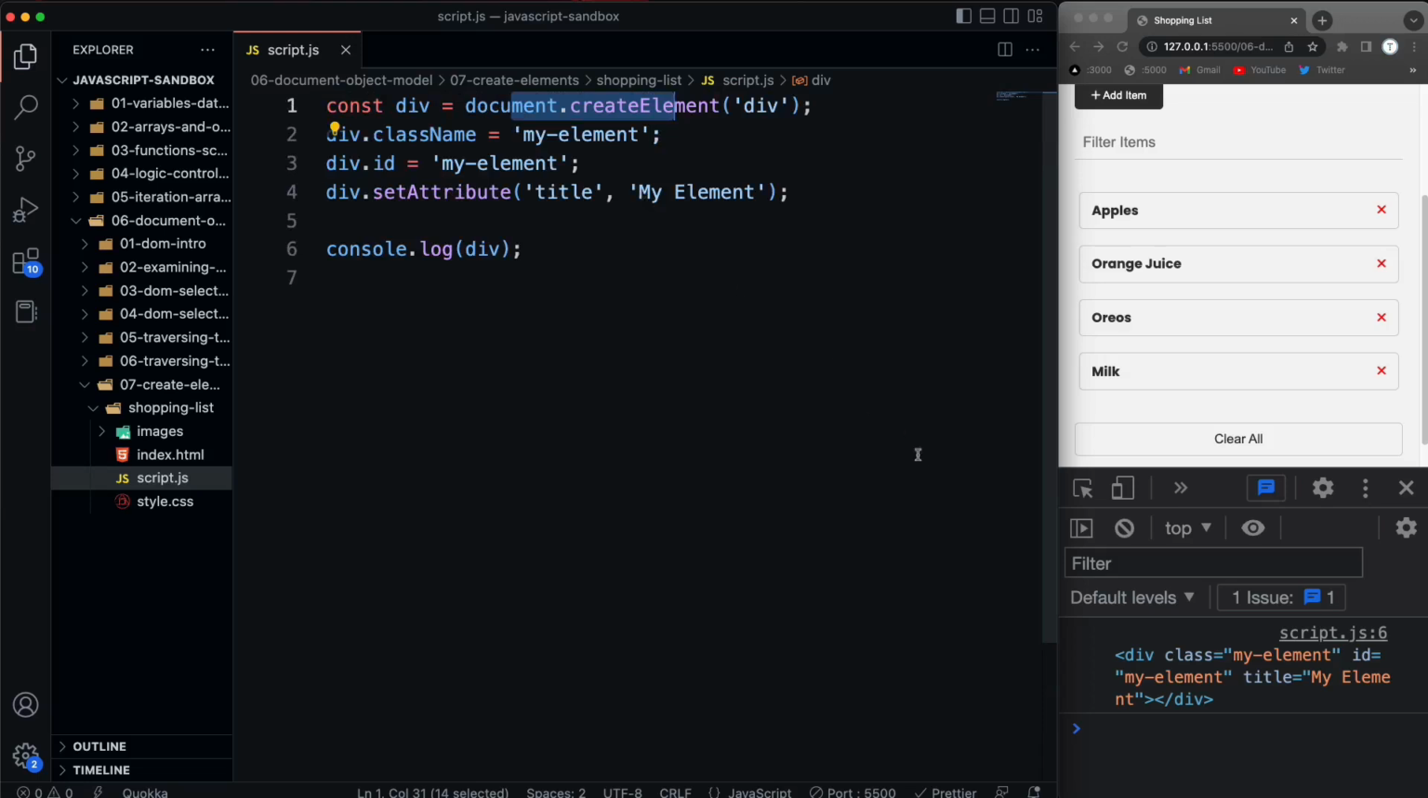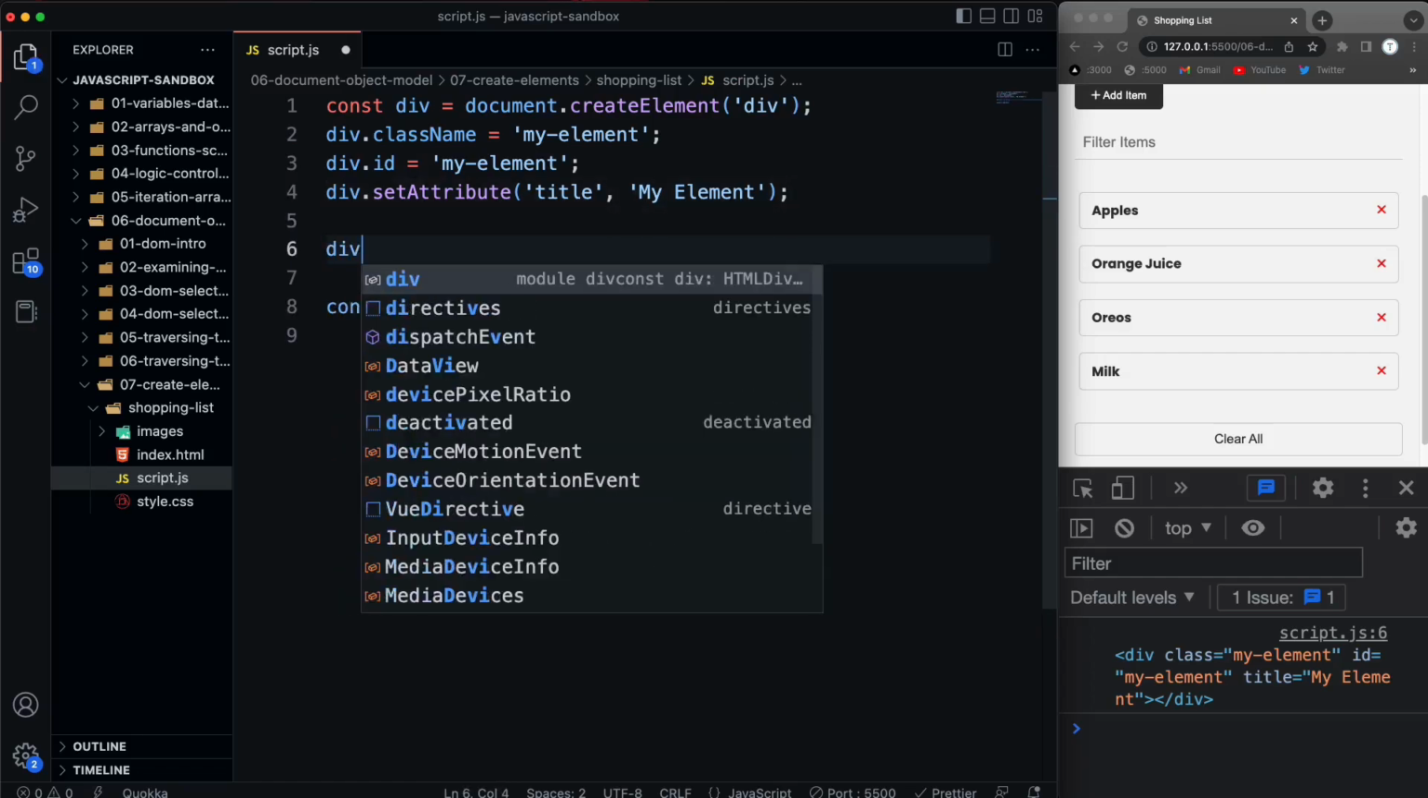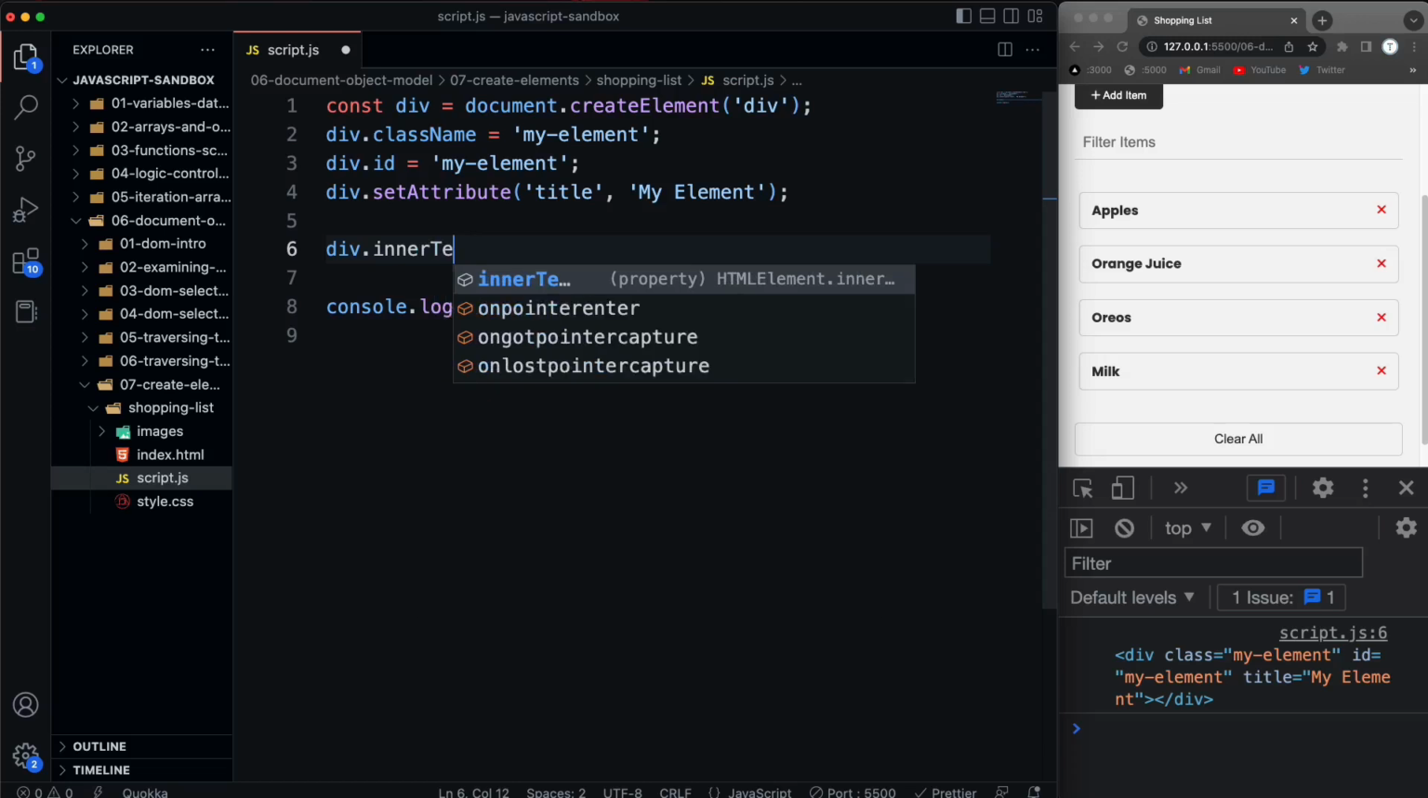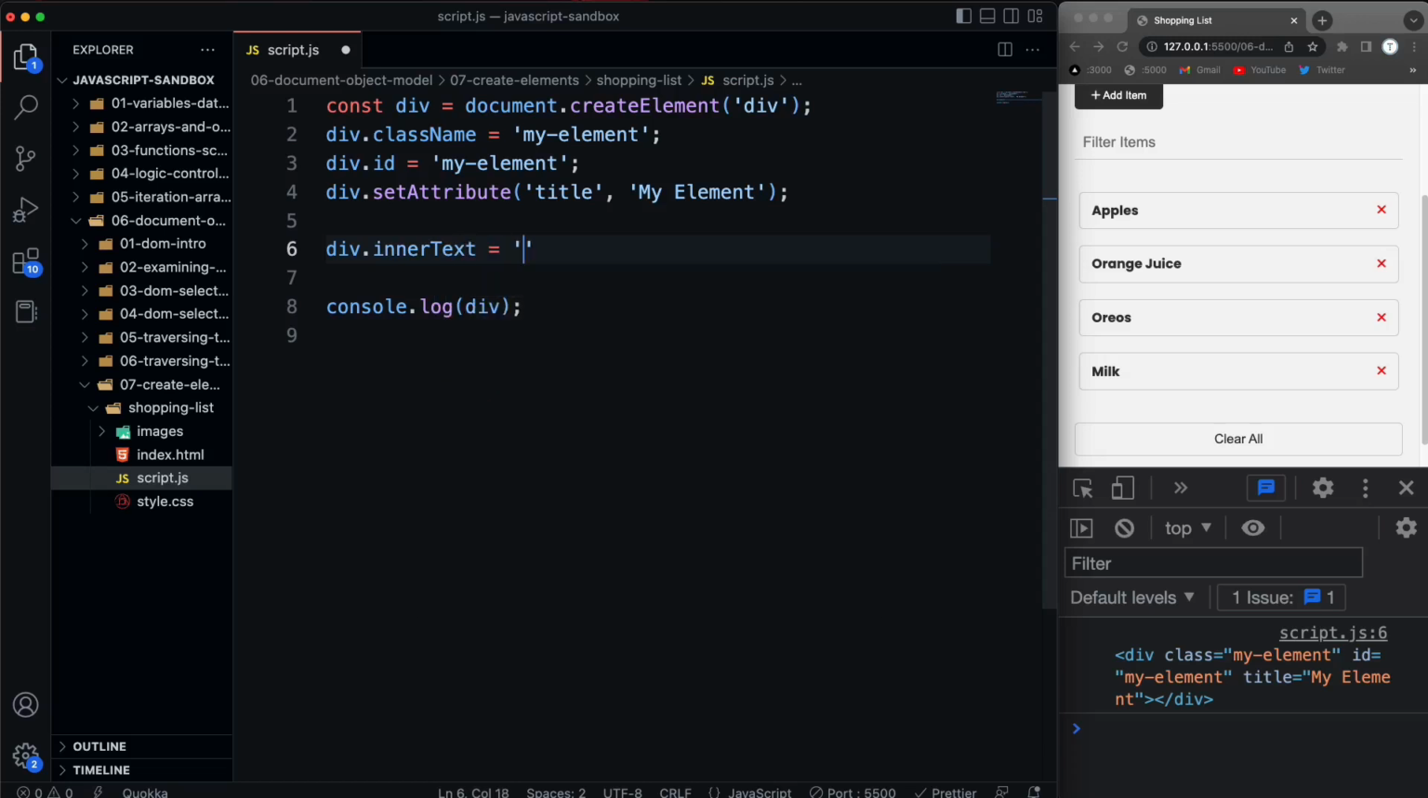Now as far as what I want to put in it, because right now it's just an empty div, we can add something to it, and there's a few ways to do it. The easy way to do it would be to use innerText. So we could do div.innerText and set that to whatever, hello world. If I save that, now you'll see in the console this div has the text of hello world. However, using innerText is not the best way to do this when creating a new element. It's really meant to get and change the text of an already existing element.